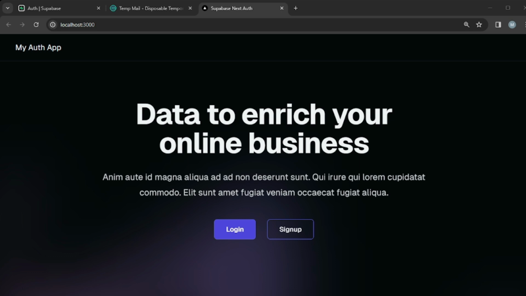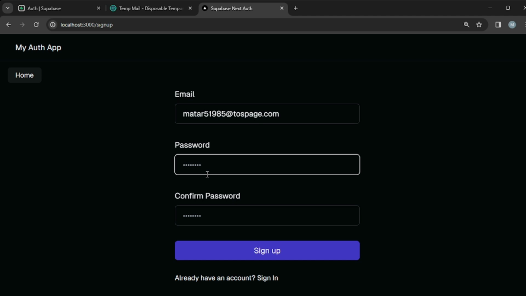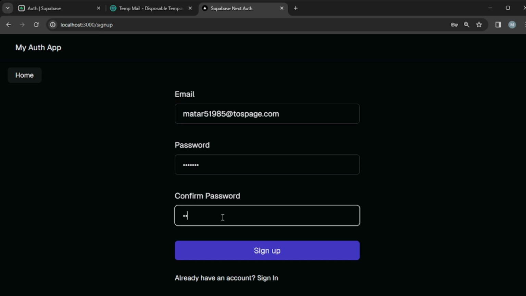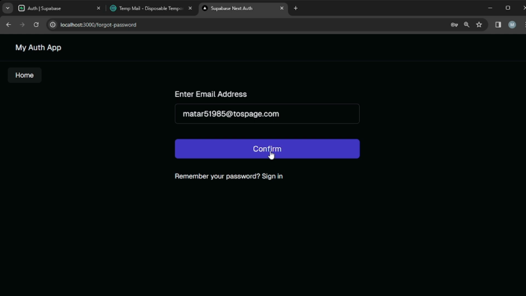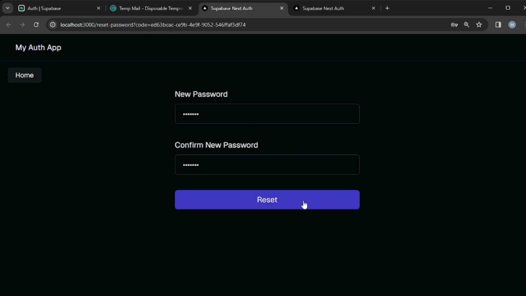So in this video we are going to try to implement a complete authentication flow using Supabase Auth and Next.js app router with server actions, as well as the Supabase SSR package. So what is basically the agenda for today? We are going to create an authentication flow for users to be able to sign up, log in, and also reset their password if they have forgotten it.